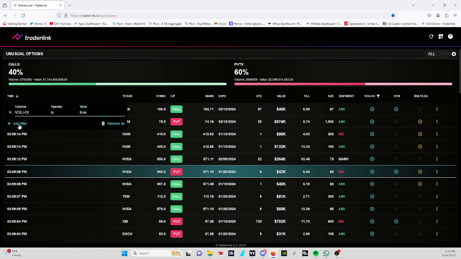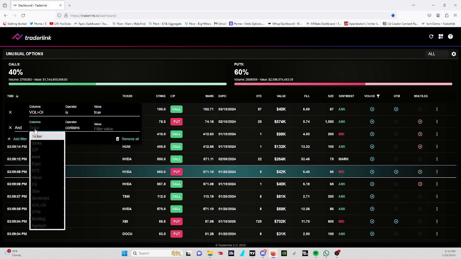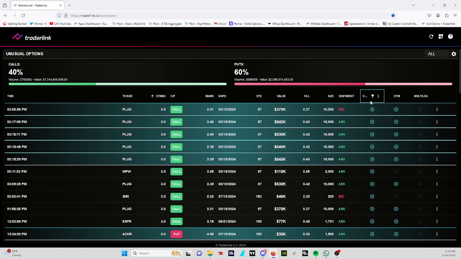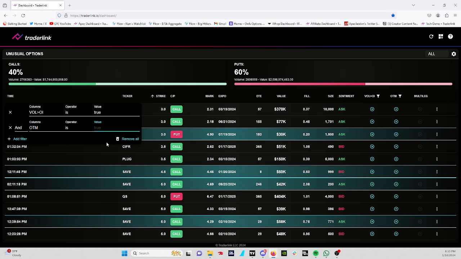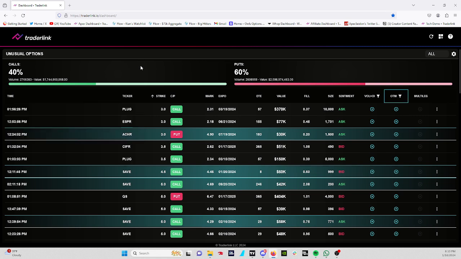So what we're going to do is add filter. We're going to click the three dots on out the money. We're going to click filter. We're going to click out the money is true. Right? So we got that down.